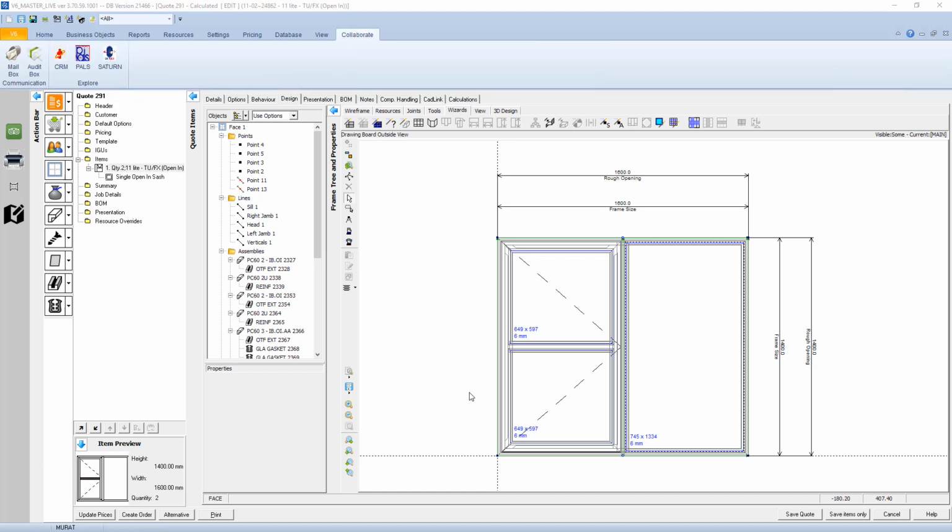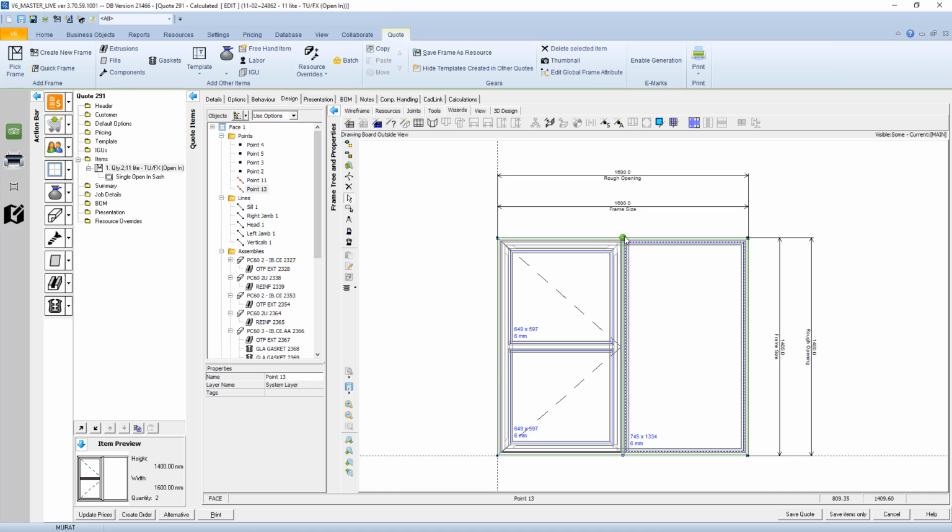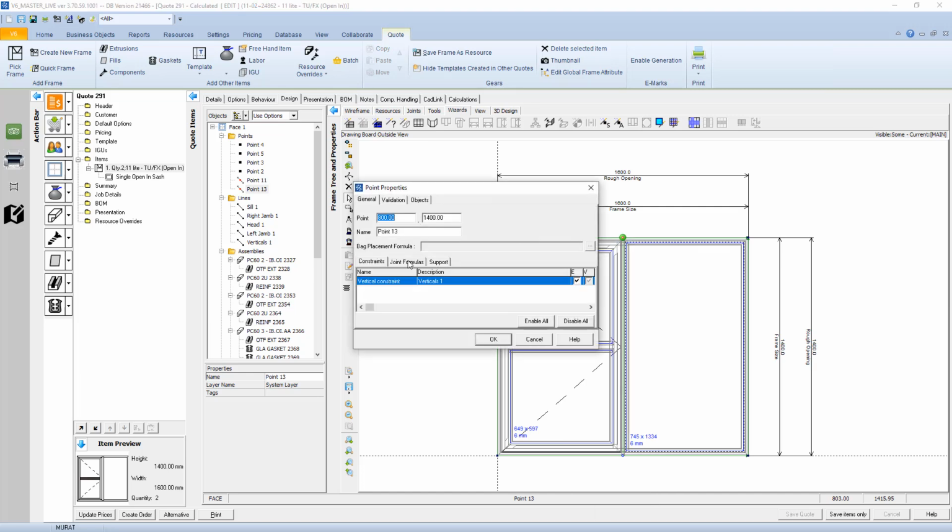Now I will talk about the joint type enhancements. Those are also very useful enhancements. I like them a lot. What has been changed in V6 is that now we have the ability to add formulas at a specific point that represents a joint. So in this case, there is a T joint here between the head and the intermediate vertical. If I open that, click the Edit button, and go to the joint formulas, you see some formulas attached to different layers here.